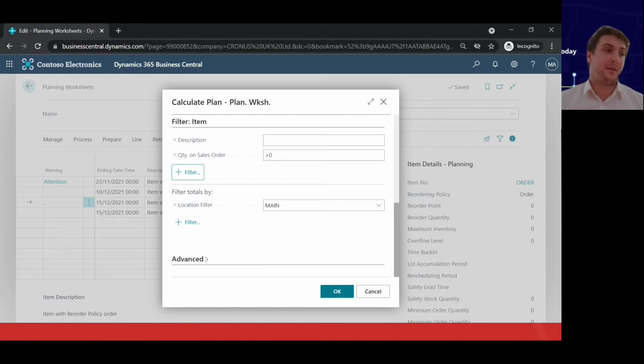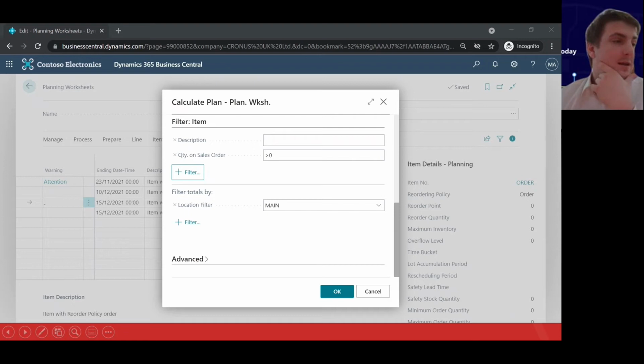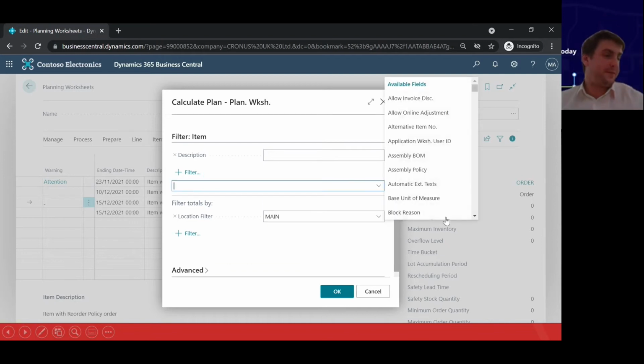If I want to run my daily sales order check, it can be anybody within the company who is responsible for this data. So, sales order check. A very similar thing is the production order component check every morning. Same as we have filtered for only items which exist on the sales order, in exactly the same way, we can filter only for items which are in production on the production order components.